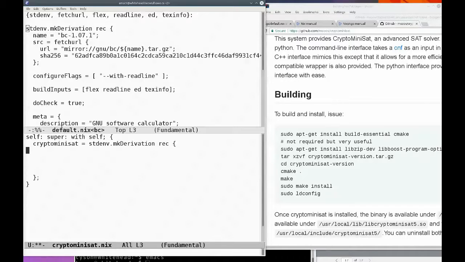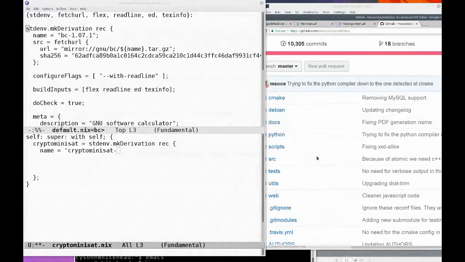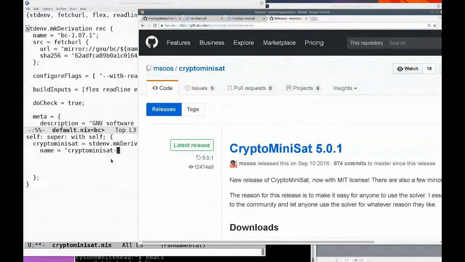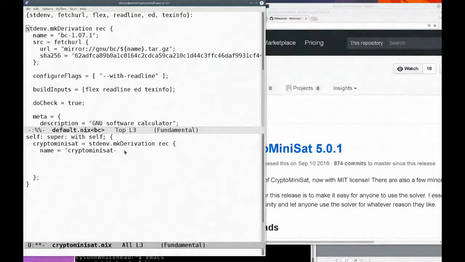And what are these attributes? Well, there's the name, which we'll just say is cryptominisat. And I think, what version are we on here? Just scroll back up here, have a look at their versions. It looks like 5.0.1 is the latest release. Name. There we go. The source.